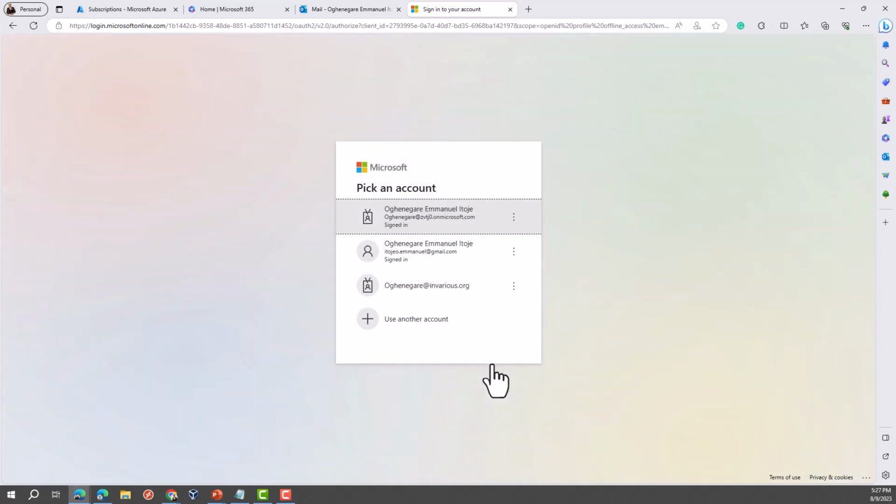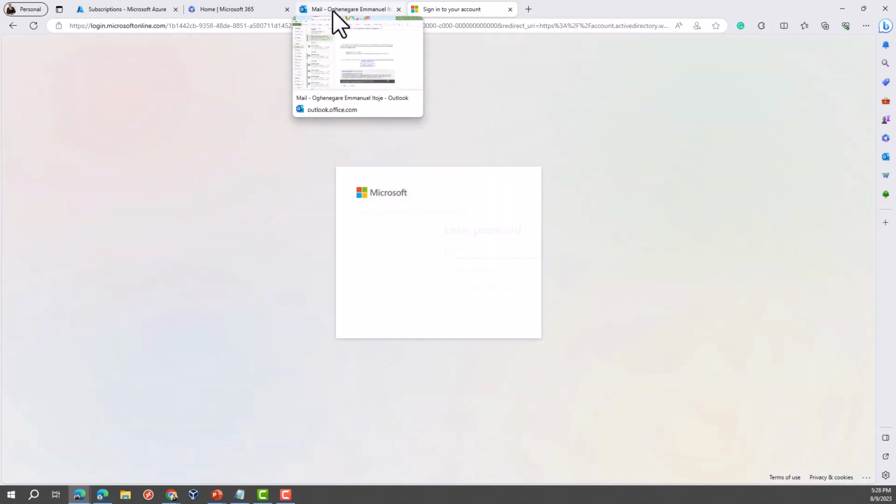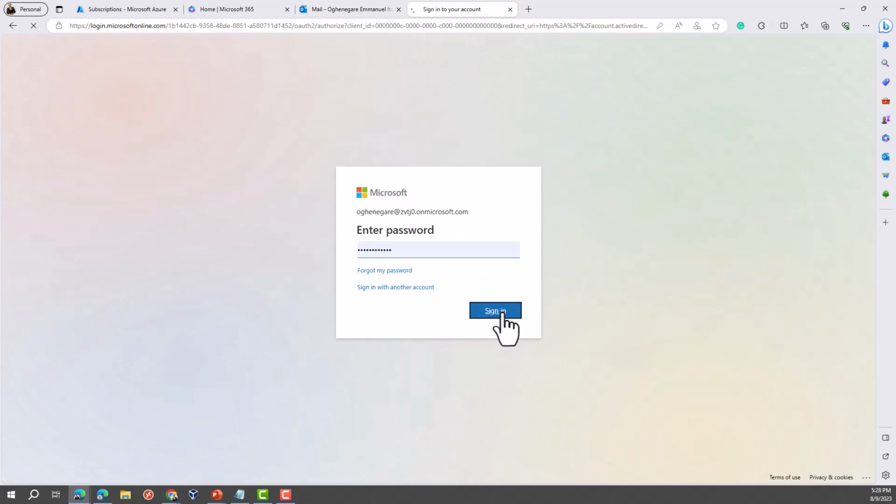This will take you to a page where it shows different applications that the user will have access to. It says action required to set up additional security. I don't want to do that now, but let me just say yes for now. What I actually needed was just for the user to be invited to the directory, which we can see. Okay, let me sign in and see.